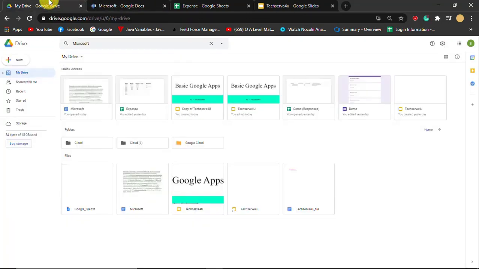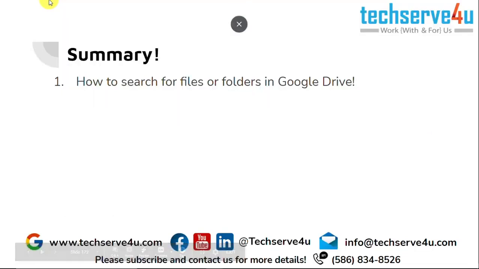So now let's have a look at the summary. In this video, we have covered how to search for files and folders in Google Drive.